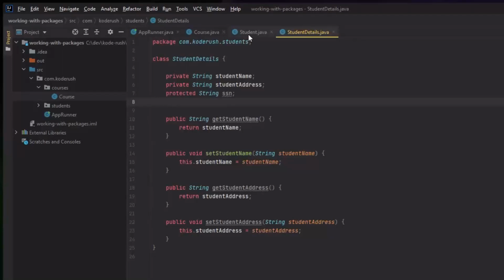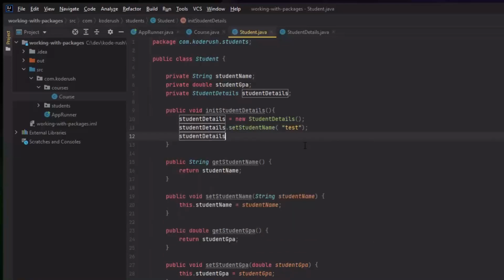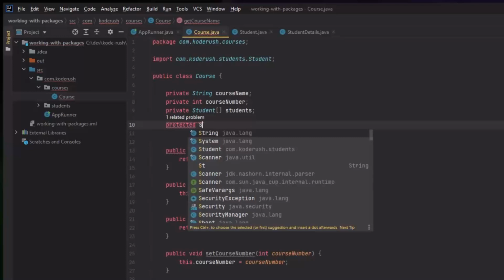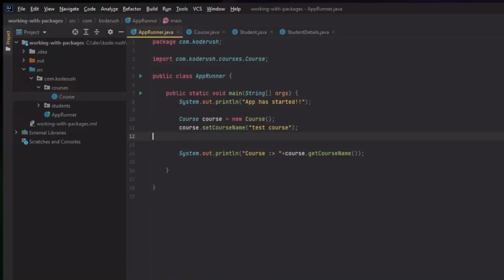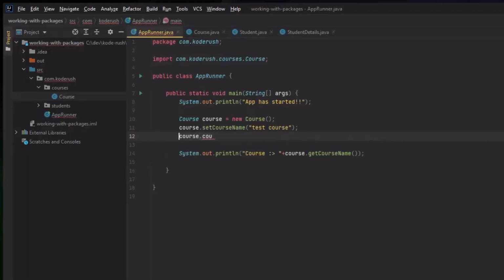So for example here, let's see, student should have access to SSN since it's a protected field and they're in the same package. Again, there it is. I want to try a protected field here in the course. Protected string course teacher. And let's see if we can access that here. Course dot. Again, as you can see, we can't access that field.